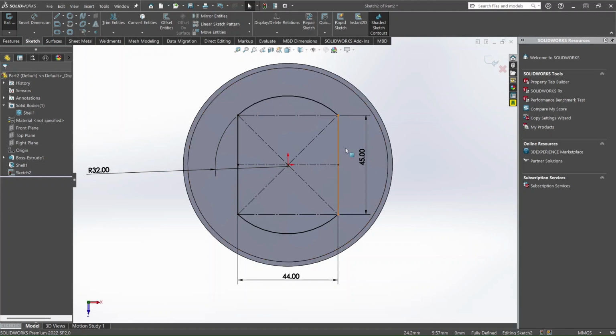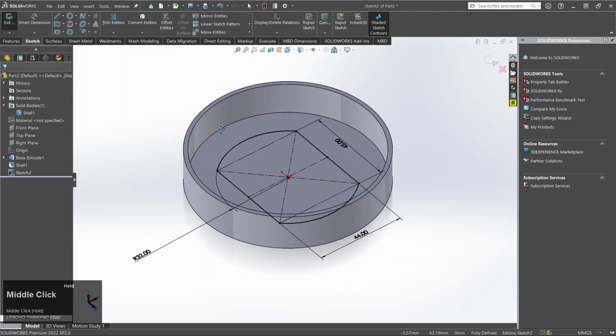We want this outer profile to be extruded. Okay. The next thing we'll do is extrude this profile. Right about now, we're done with the sketch, so you can click on the blue arrow over here to exit out of the sketch.